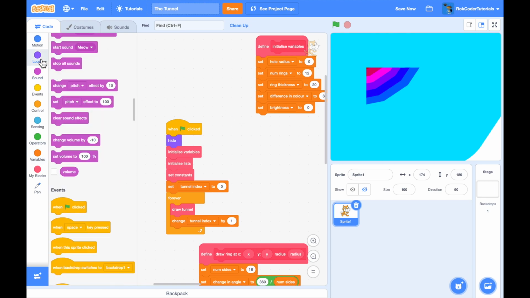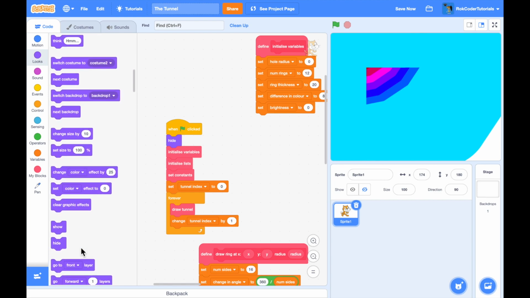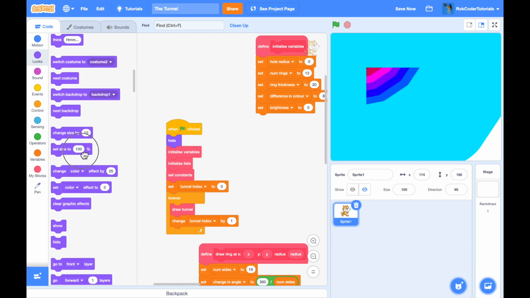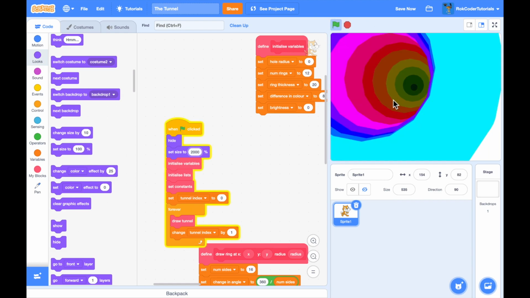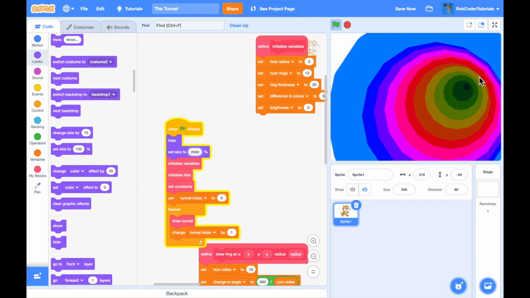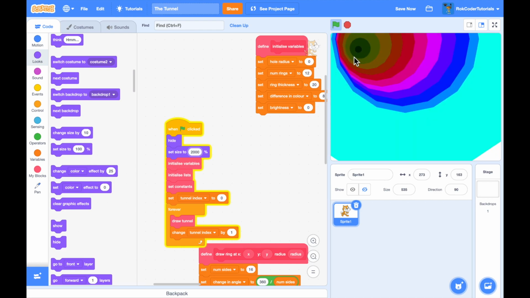So all I'm going to do is simply set the size. After the hide, I will set the size to a ridiculously big size, 2000, 2000%. And there we can move all over now.